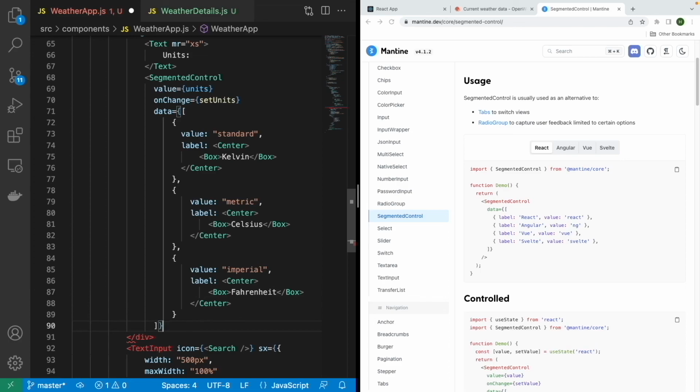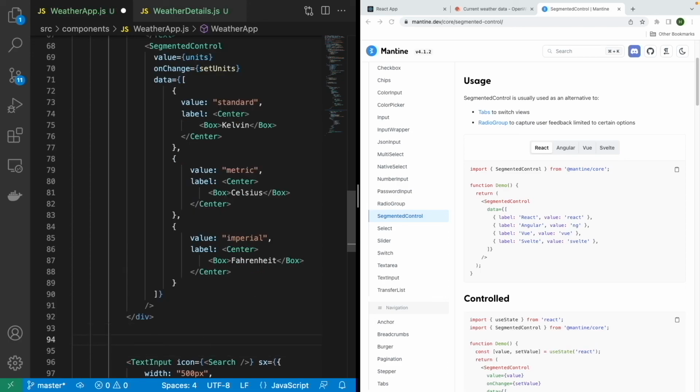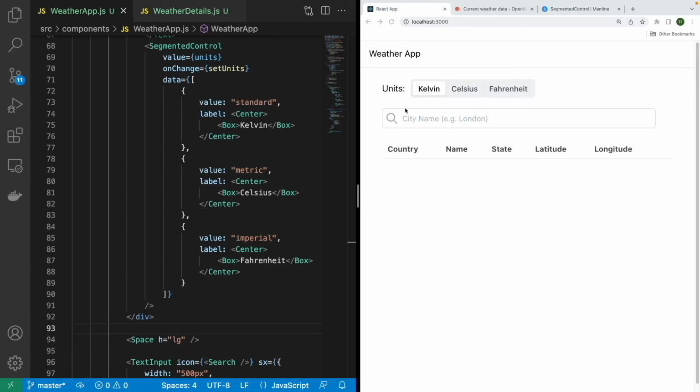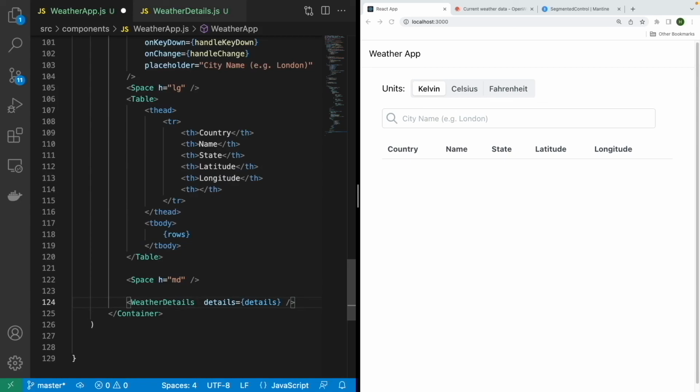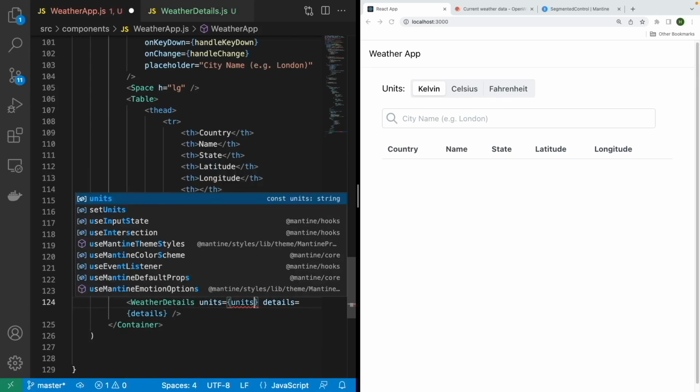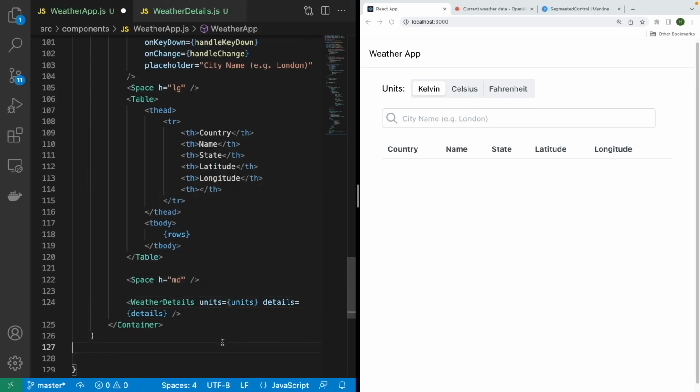And we can now close the SegmentedControl component. And under the div we want to add in some spacing, so we say Space, and h is equal to lg. Now we can save the file, and our component should be displaying on the browser. Now we want to pass in the units into the details component. So go to the details component, and in here we say units is equal to units. Then save the file again, and go to the weatherDetails.js file.